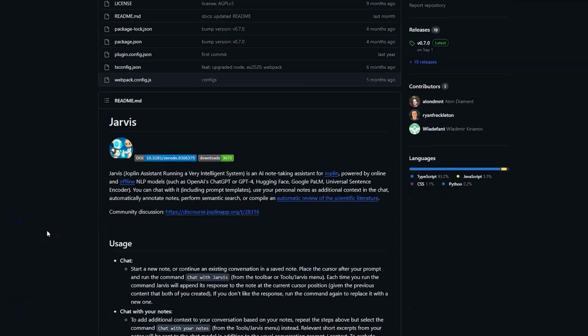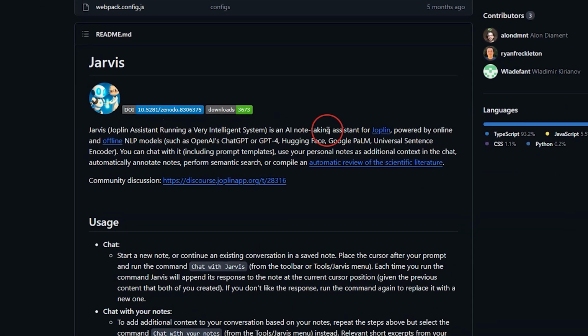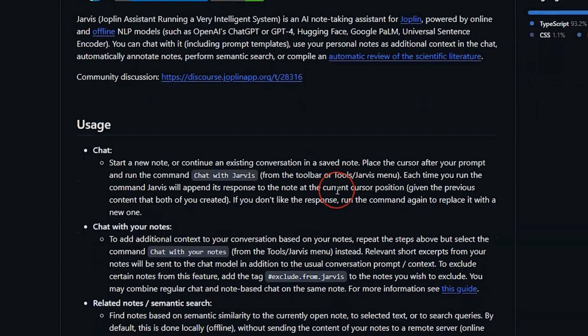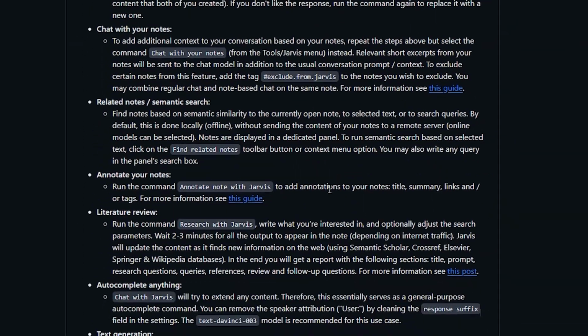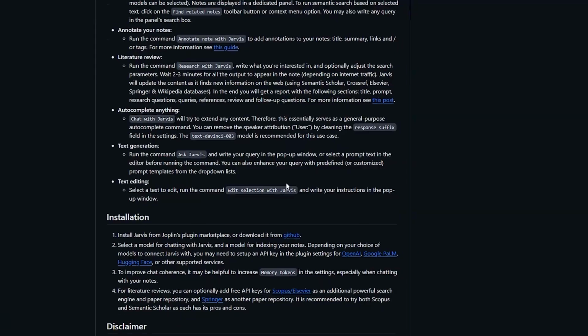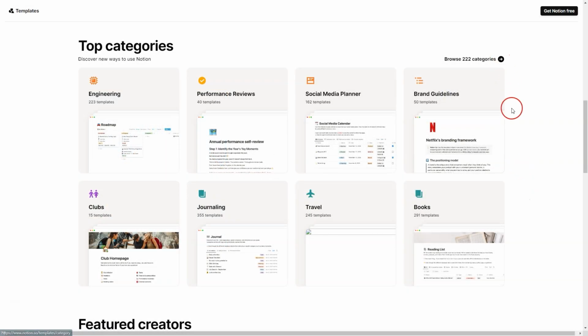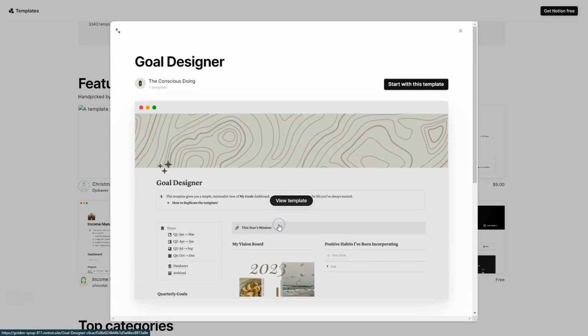Joplin isn't as powerful, but it has a plugin titled Jarvis. Jarvis does not have the ChatGPT features, but it's an AI plugin to communicate with your notes and make your life slightly easier. Notion also has templates, and it has many amazing templates that show its true power.